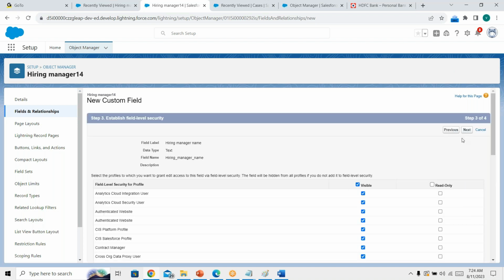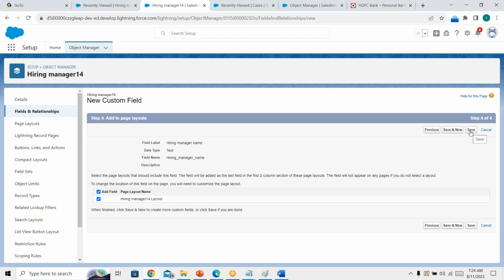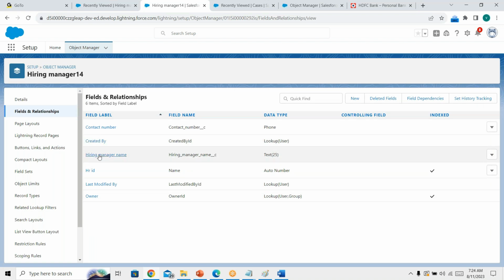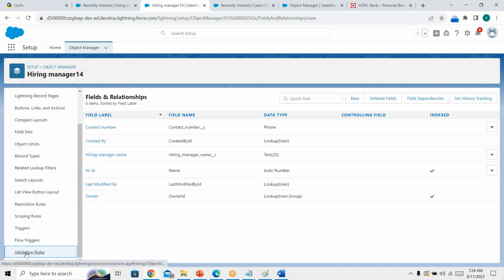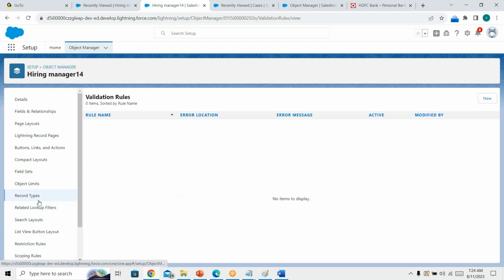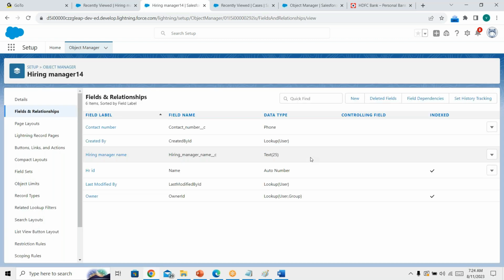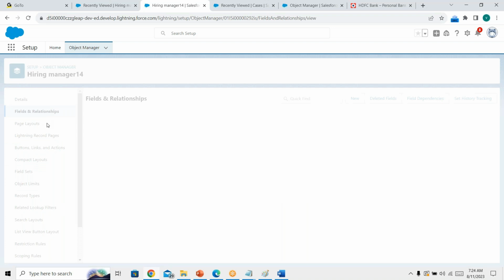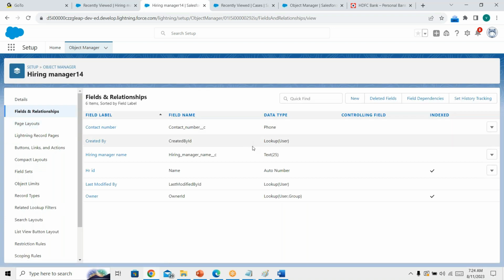Client will tell you everything, what information we need to keep. Click on save. Okay, I created a hiring manager name. What if we have more than one validation for the field? Then how are we handling that? Whenever I'm discussing the validation rules topic, I'll discuss that. Here it is not a validation, I'm just keeping some length, like not more than 18. What are the fields I created? I created a hiring manager name and also a contact number.